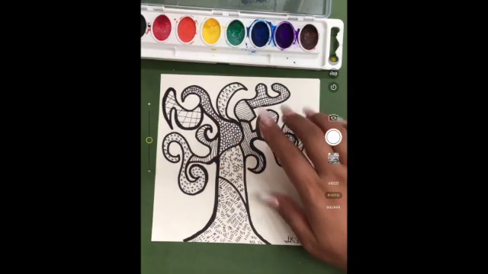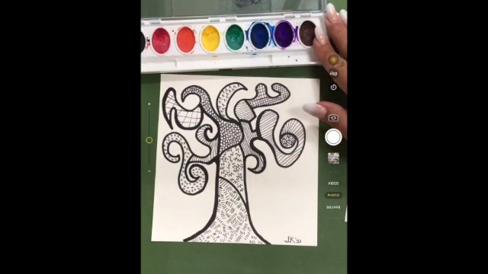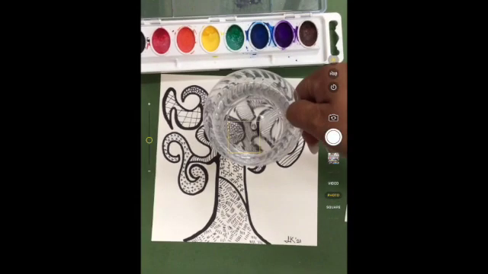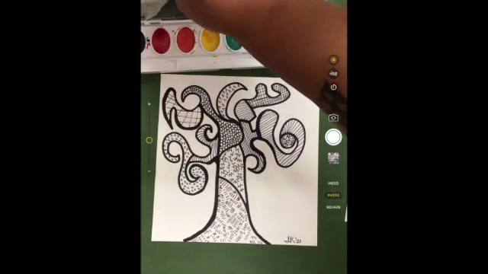And everything here is drawn with Sharpie marker. So when I start to use my watercolor paint, it will not bleed. That means it will not make these lines move. Okay, so I have some water. I have my paintbrush. I have my paint palette, and I have a paper towel, just in case.